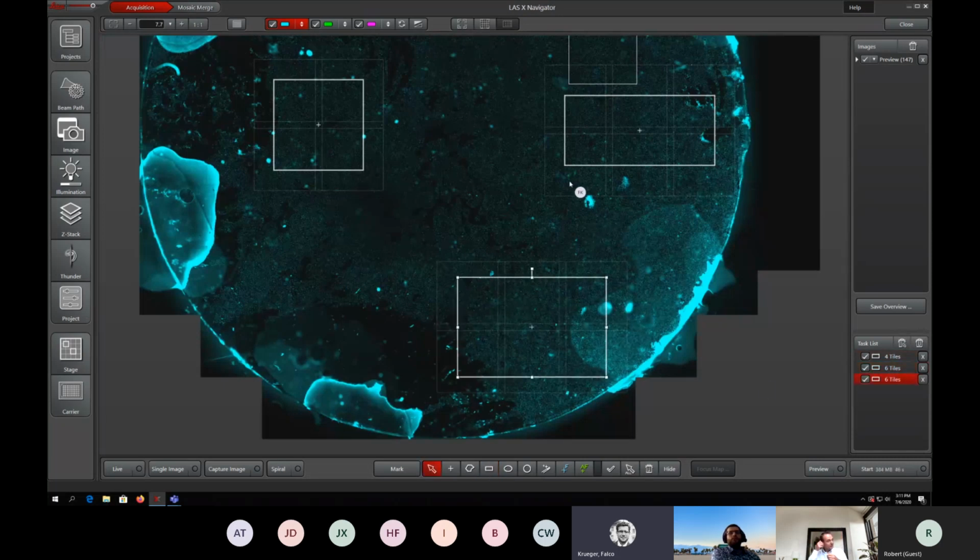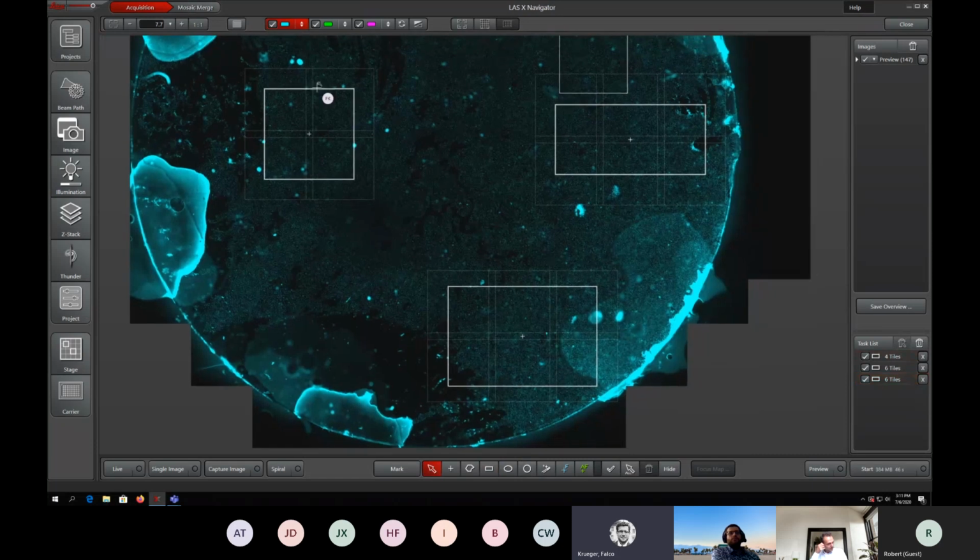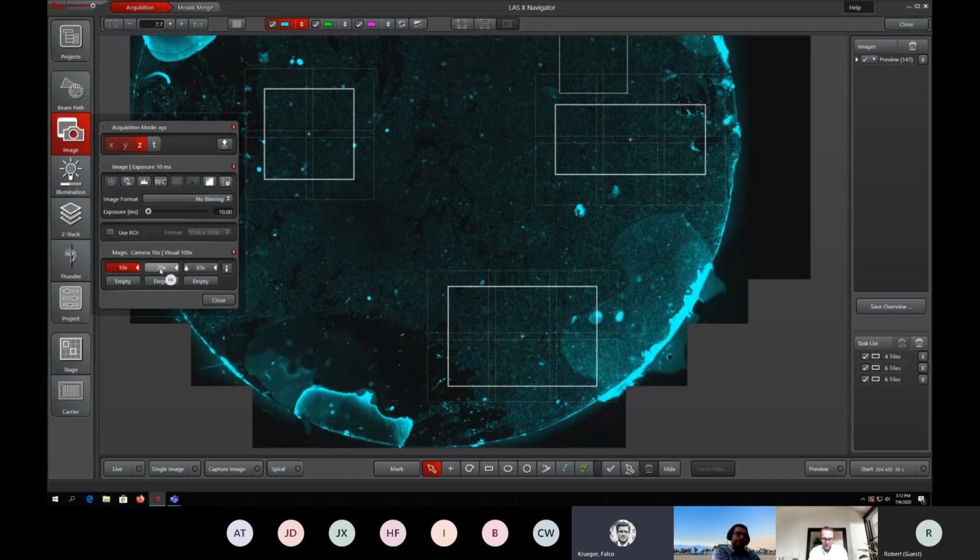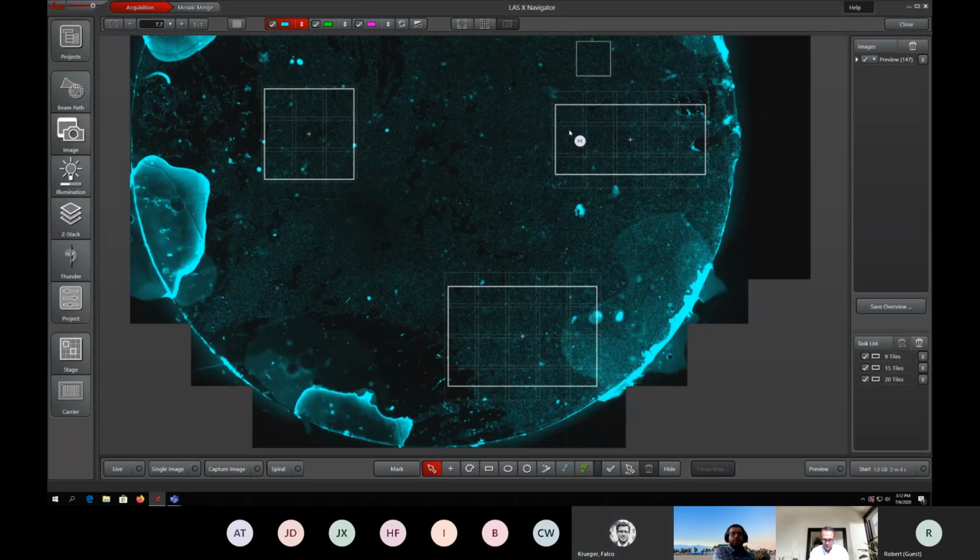What you can see here is that the regions of interest I have drawn are now automatically filled with the fields of view it would require for the 10x objective in this current setup. Now, if I go to image and change the magnification, the regions of interest stay the same, but what updates are the fields of view you need in order to fill this area of interest with the 20x objective. This is quite cool. All of the different regions of interest are given here on the right-hand side in the task list.